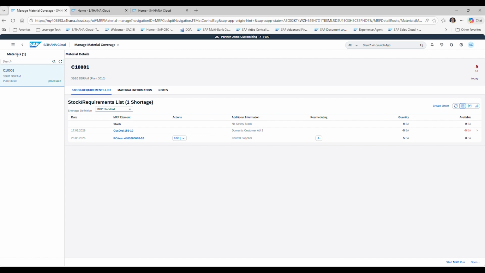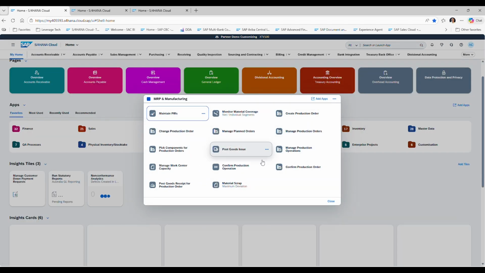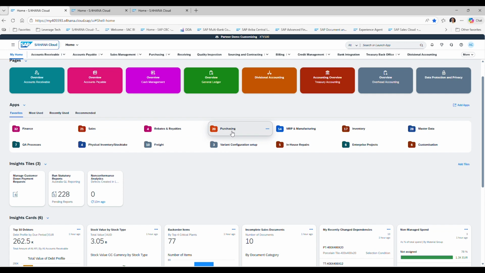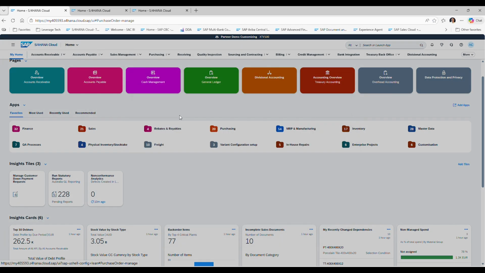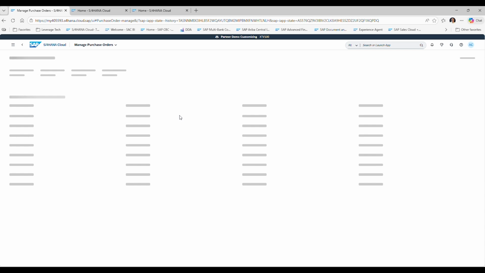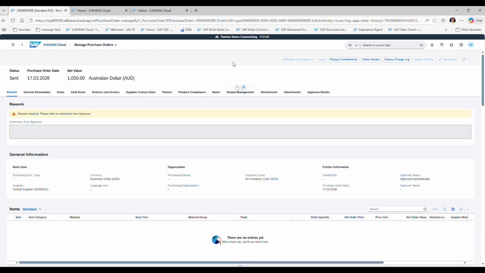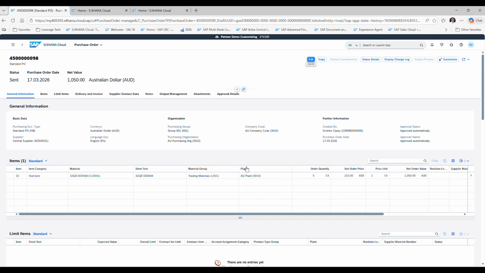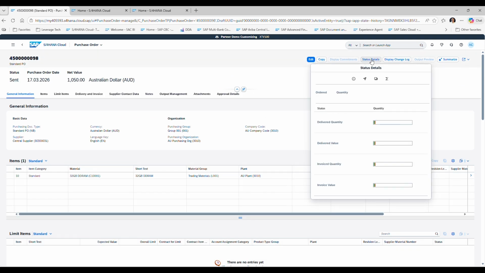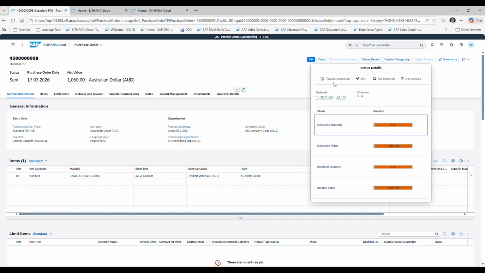And if I go across to my purchasing records, go into purchasing, manage my purchase orders, you'll see that that purchase order there for my RAM chip has been created. And if I was to go in and have a look at it, there's my 5 that I require. What has happened to it from a status perspective is that it's been released, it's been sent to the supplier, but it's not yet been delivered and it's not yet been invoiced.